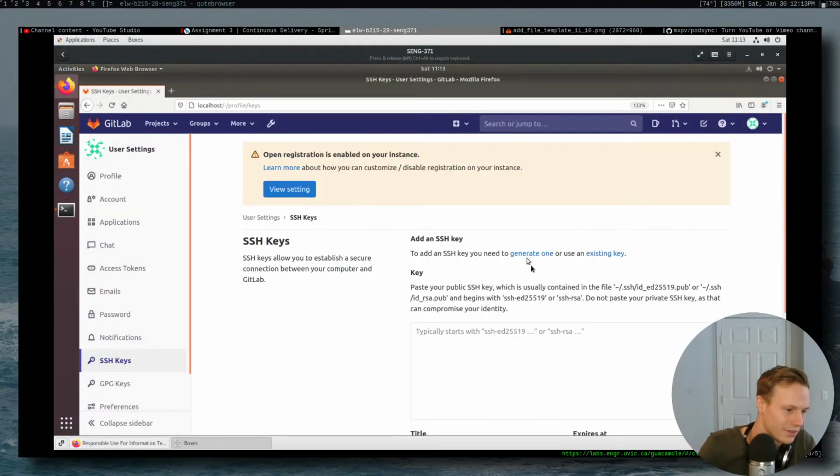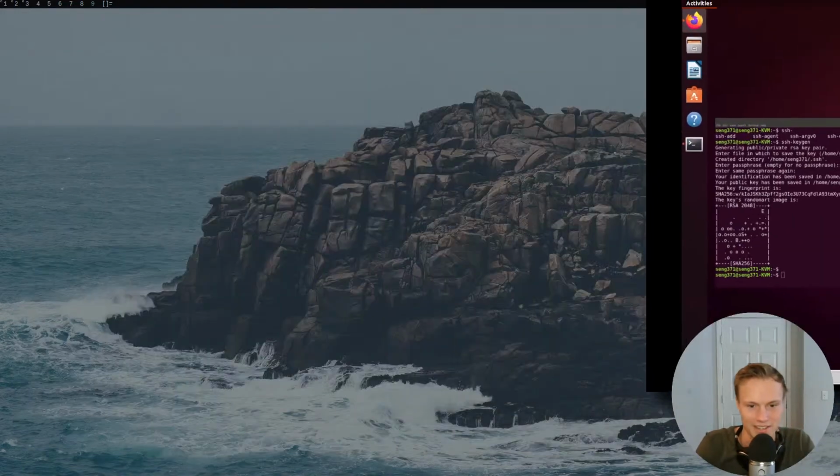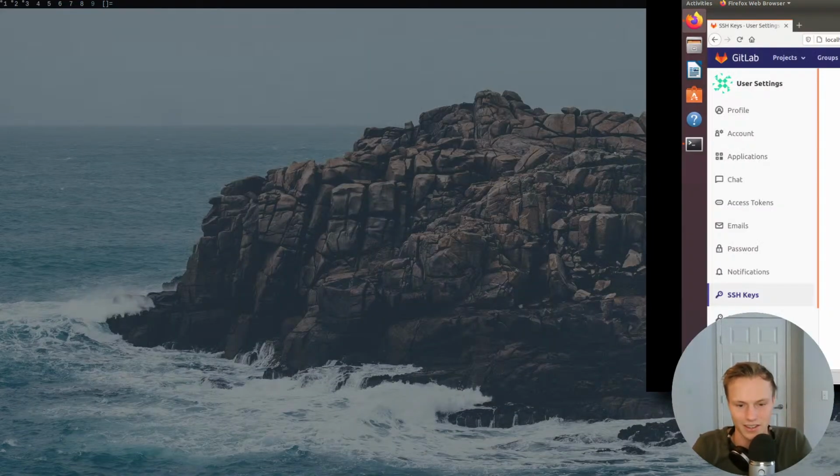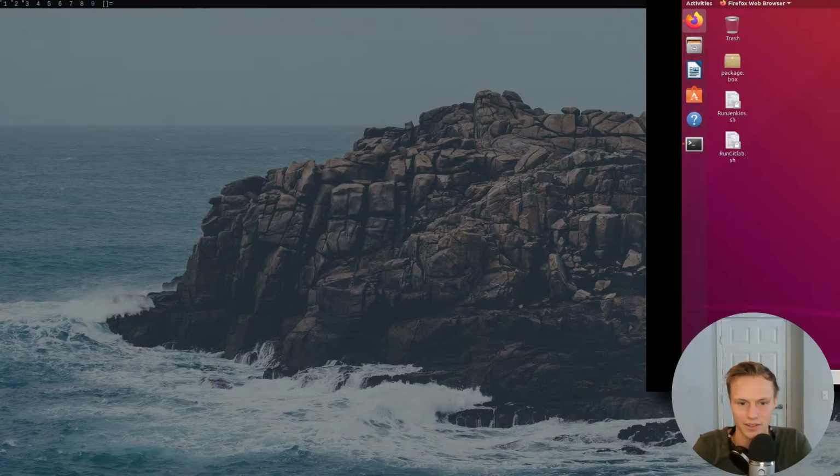And then, I don't think it's really going to matter, but just in case, let's be safe and not show SSH keys.